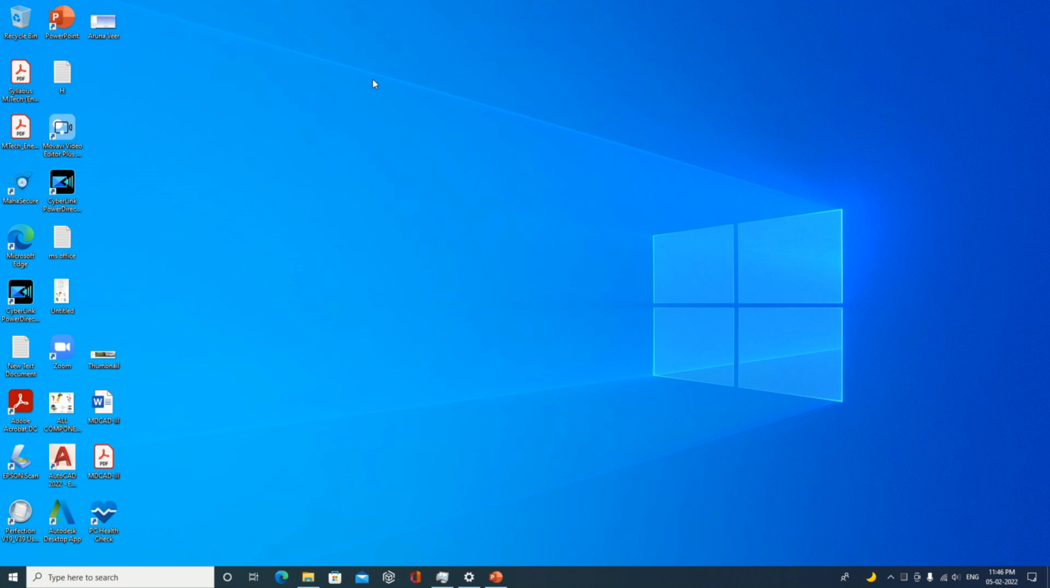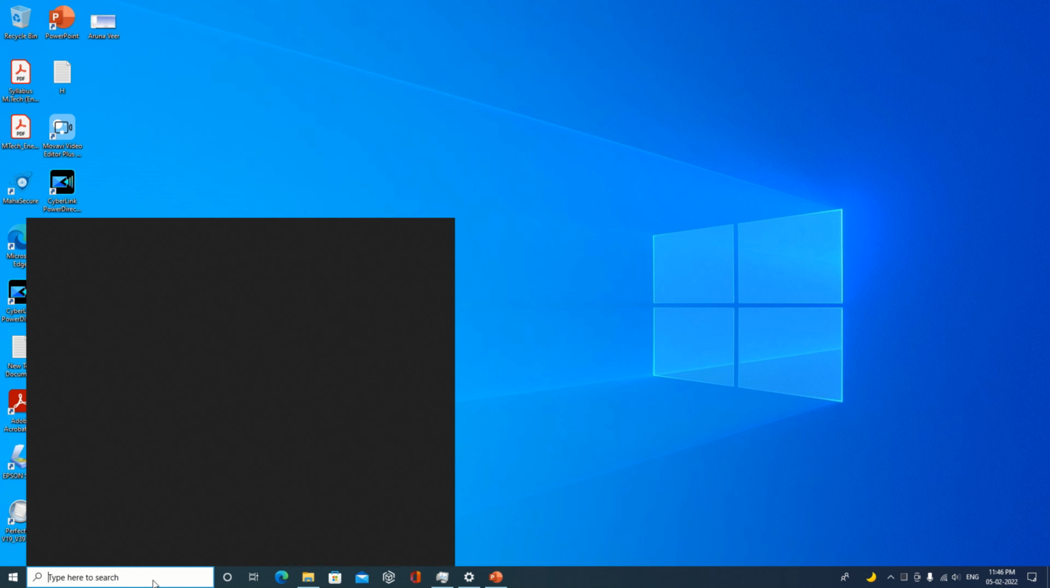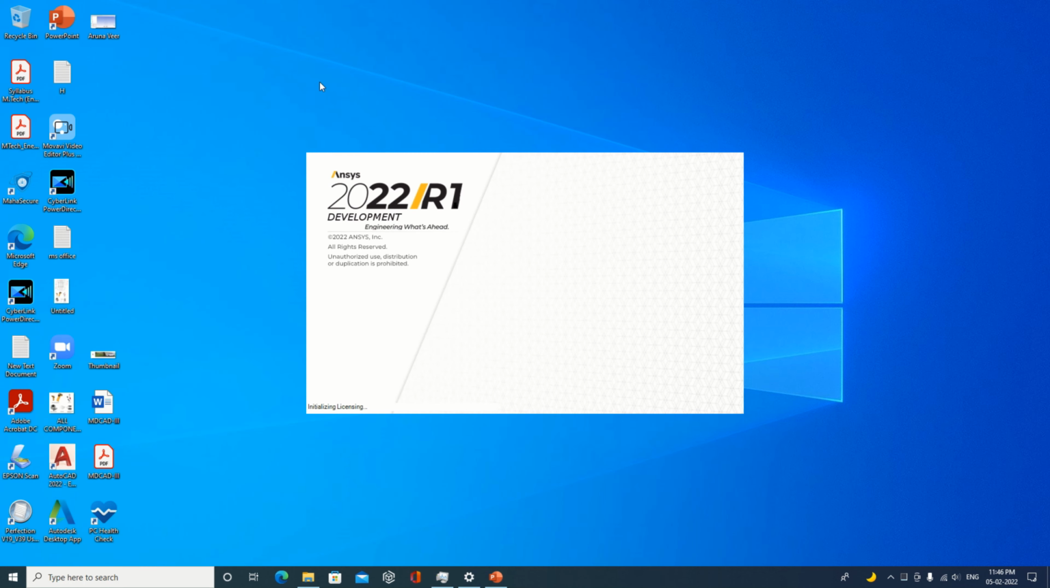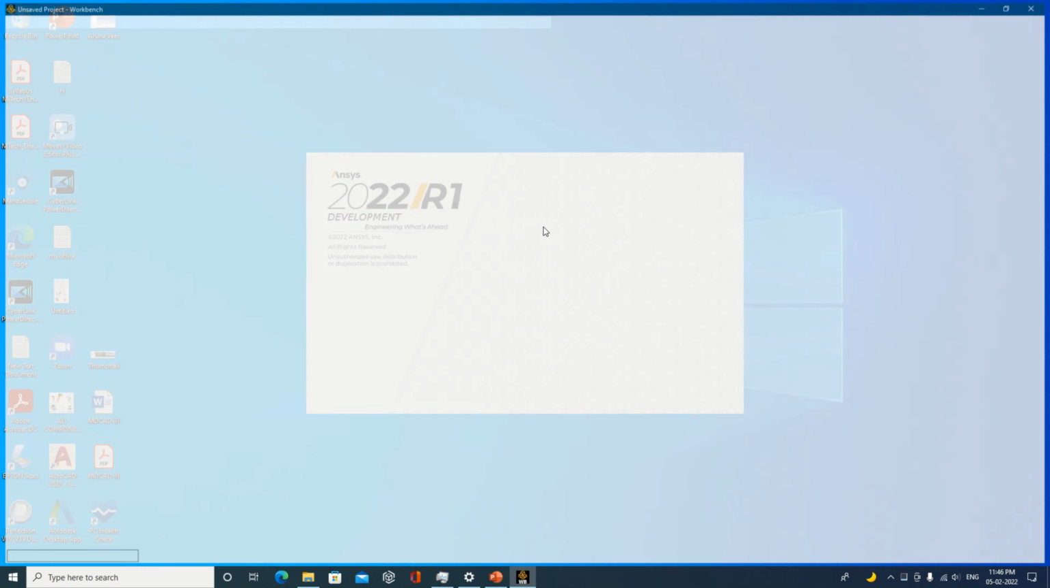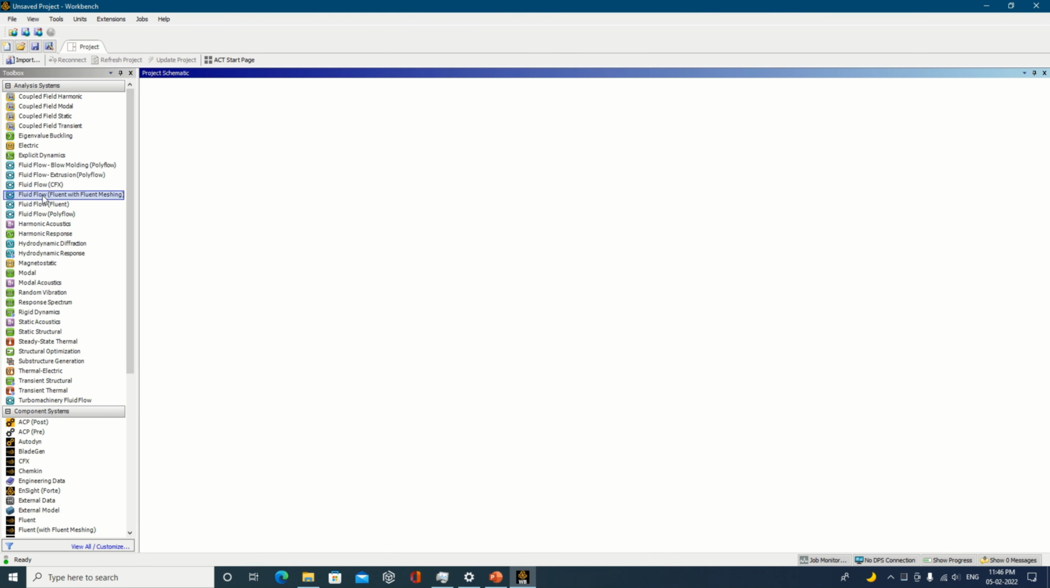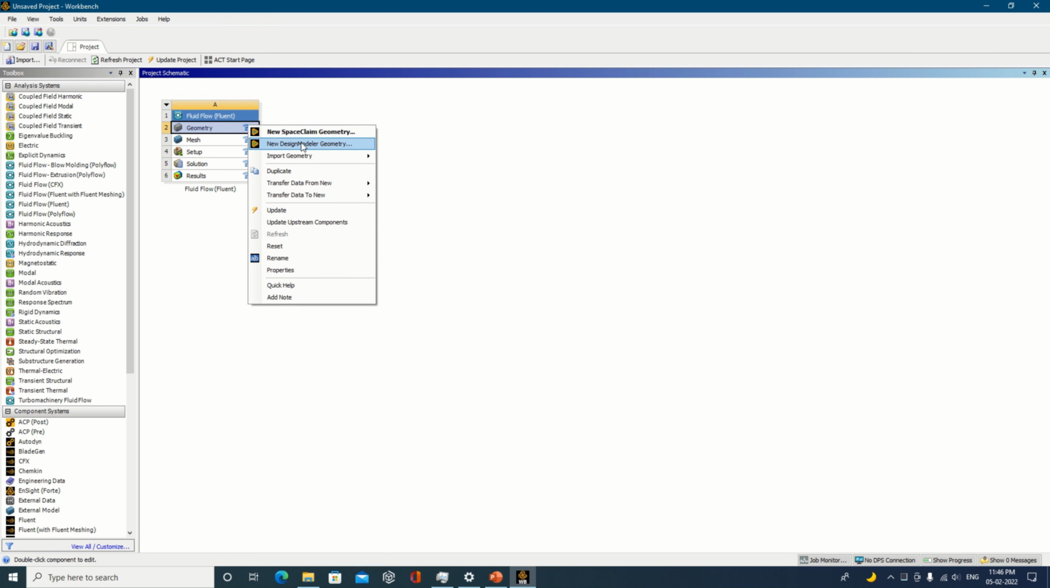So today we will see the fluid flow simulation in a pipe with sudden contraction. First of all, start with the ANSYS Workbench. This is the 2022 R1 version. You have to select the Fluid Flow (Fluent) option available in the analysis system. Select on this. So you have geometry, mesh, setup, solution and results. One by one we'll start preparing the geometry of the sudden contraction.